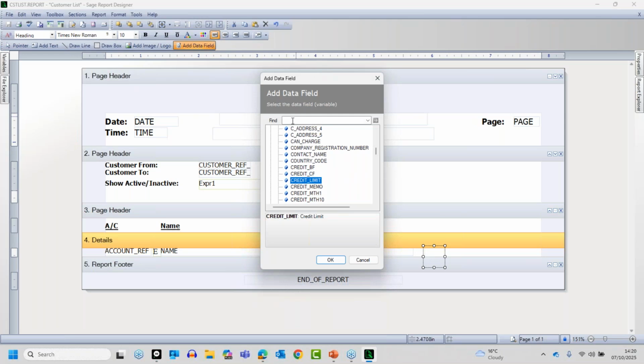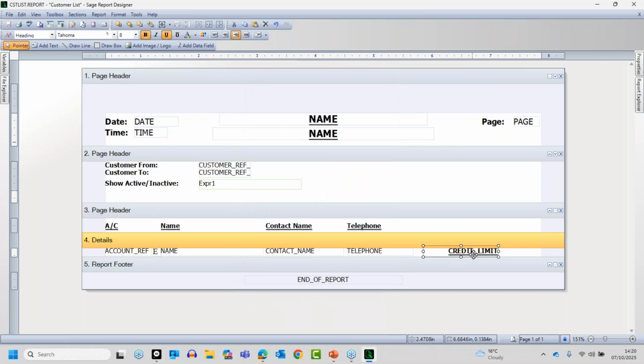So if you know what it's called, sometimes you can just use the find option at the top. But it's credit limit I'm after. So if I just OK that, it'll pop it in this box for me. Now I see it picks up some formatting from what I had selected, which was the heading last time round. But let's just say I was happy with that and I clicked off it. Come back to formatting and things in a moment.